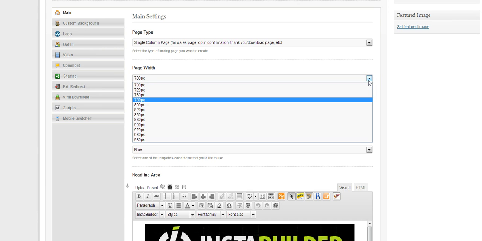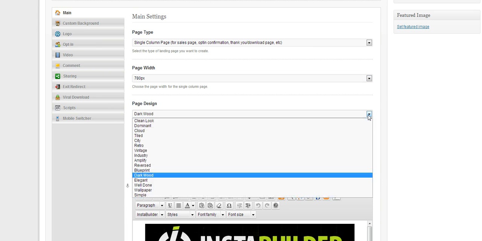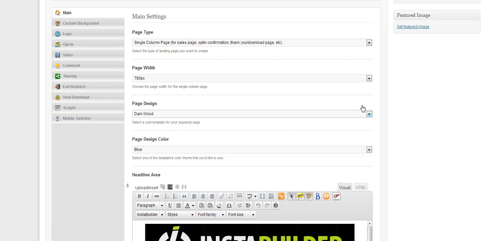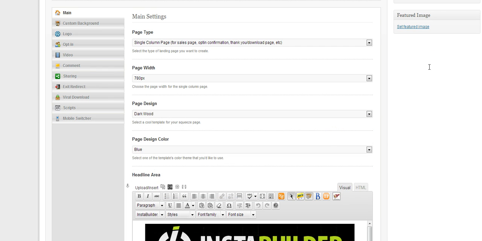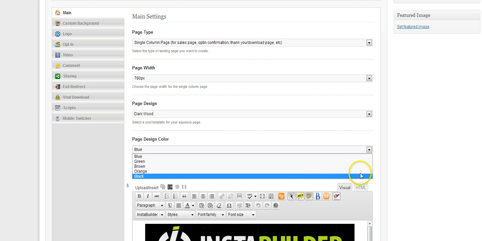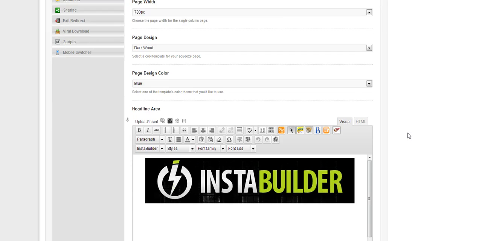Page width, you can totally pick what you want to do there. Page design, these are the backgrounds. Lots of different looks to choose from. Oh, whoops. Better put that back where I had it. And page design color. On any one of those page designs, they will work with any of these colors right here. So it doesn't have to just be one color on that design.